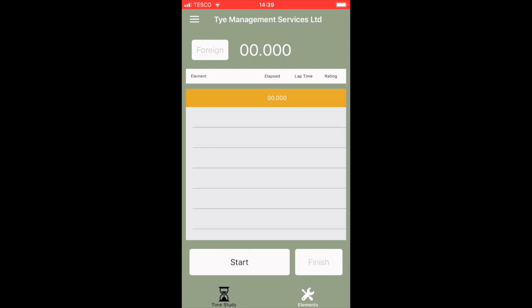So I'm going to press the start button, and as soon as I press the start button, this is then recording against our first element. We don't need to take a check time or check study because it's all built into the system. So as soon as you press start, that is the start of your first element.